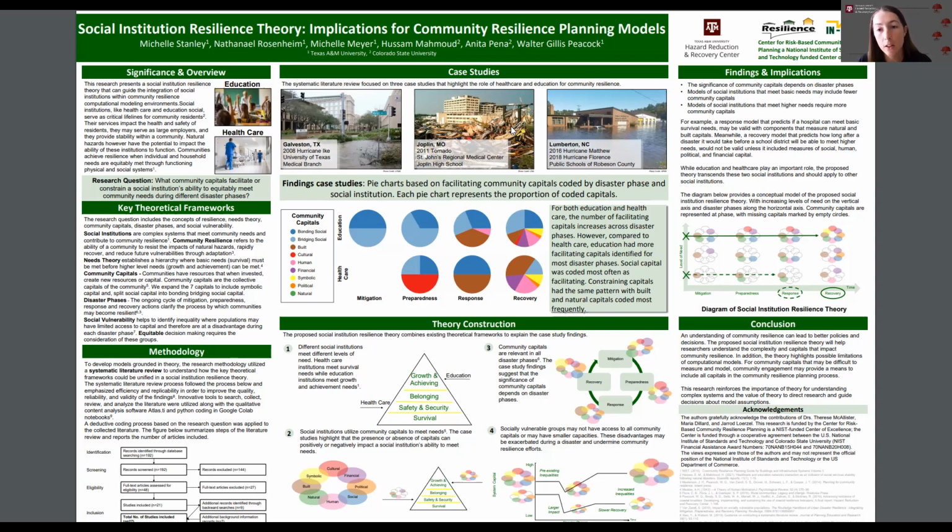Conclusions. We conclude that the proposed social institution resilience theory can help researchers, policymakers, and decision makers better understand how community capitals may impact community resilience. In addition, it highlights the possible limitations of computational models. For community capitals that may be difficult to model, community engagement may be a necessary step in the community resilience planning process.